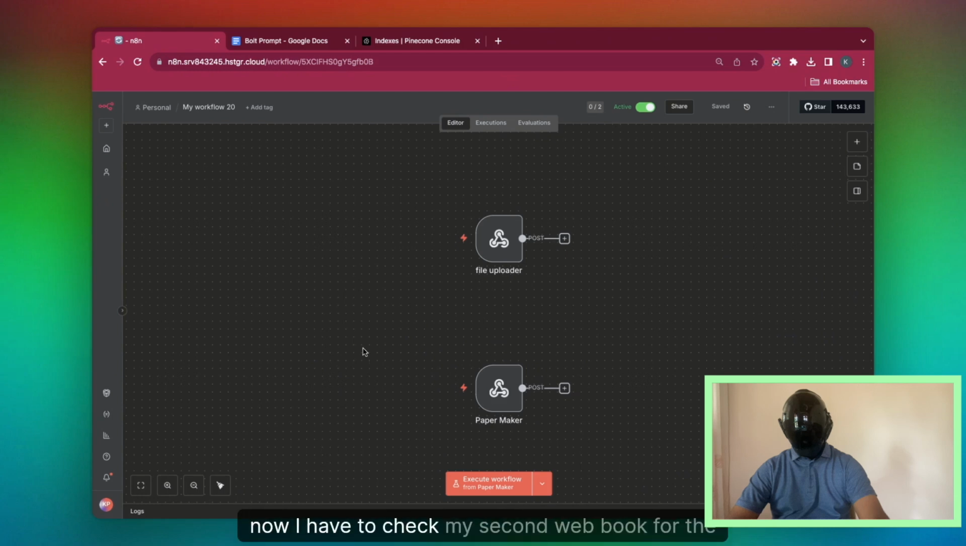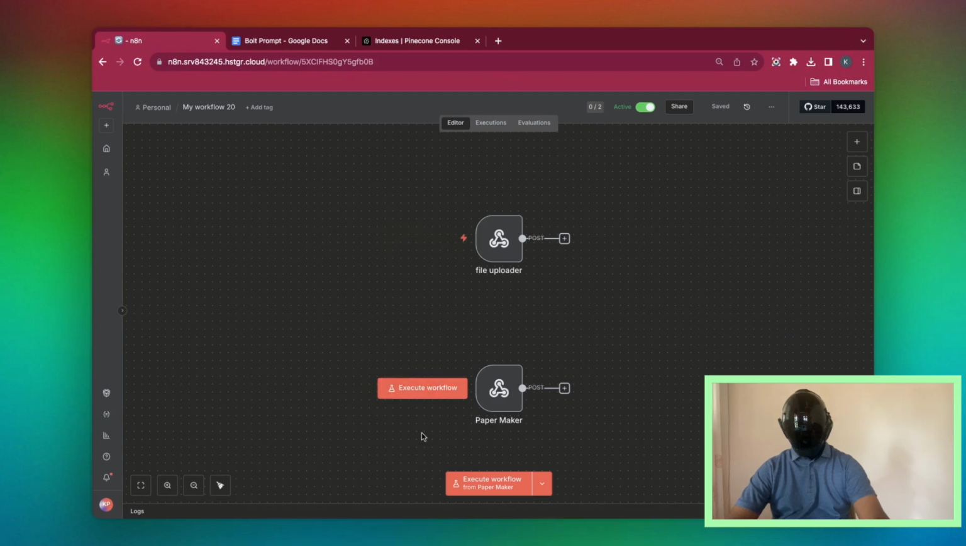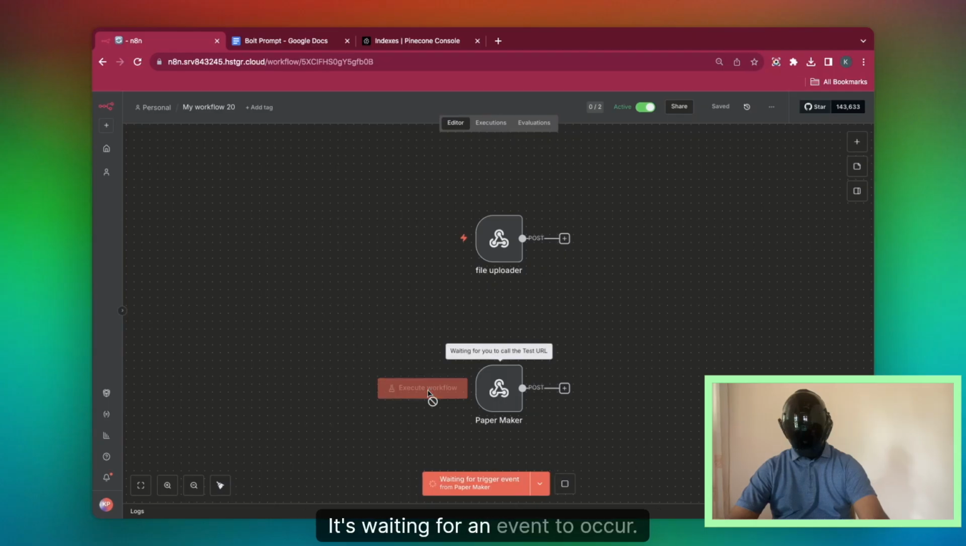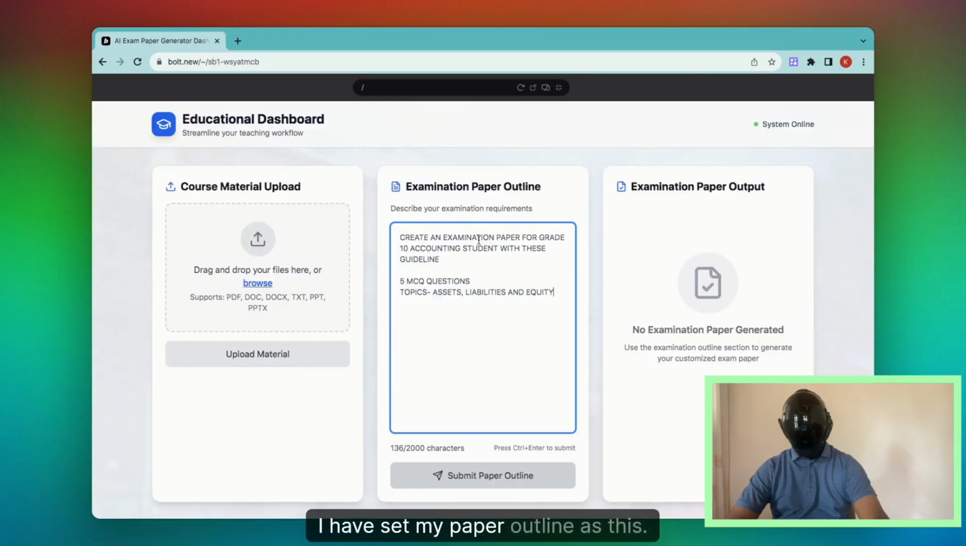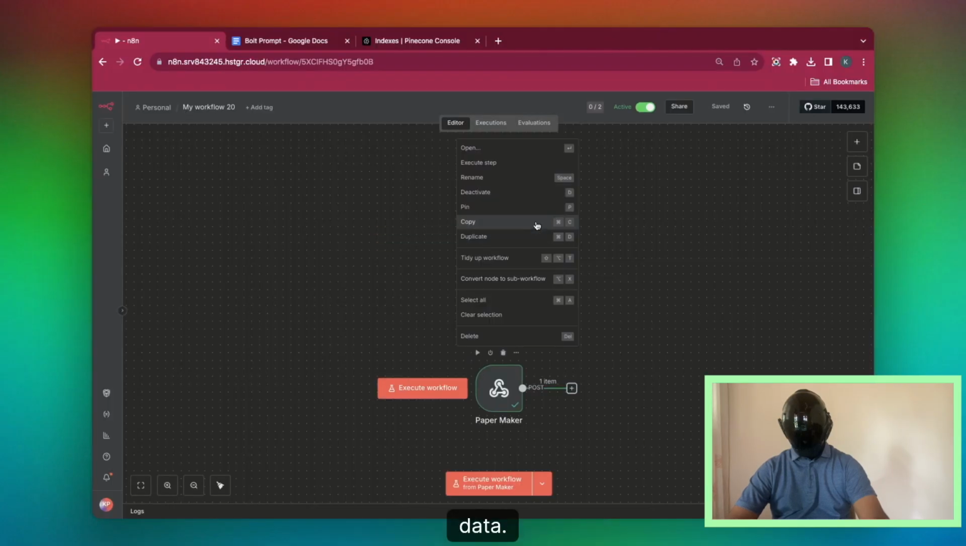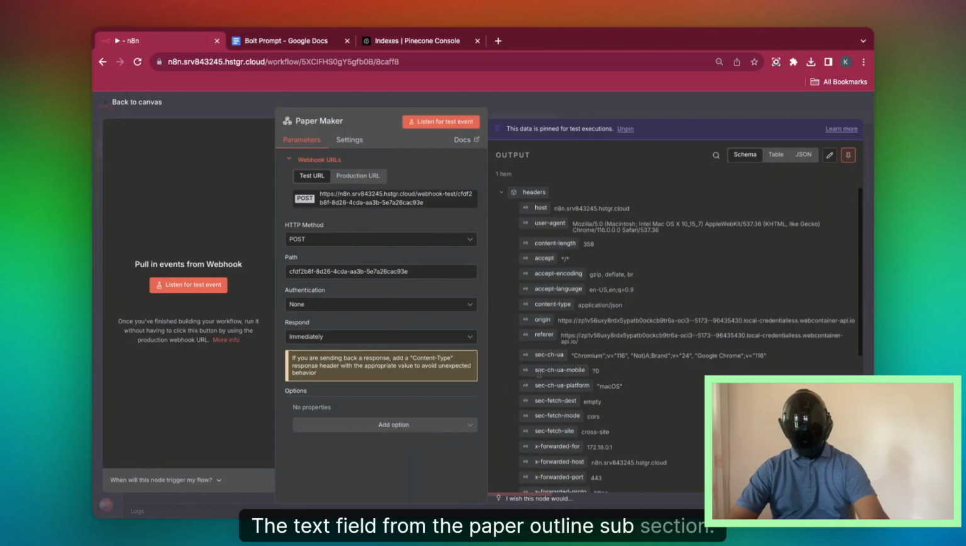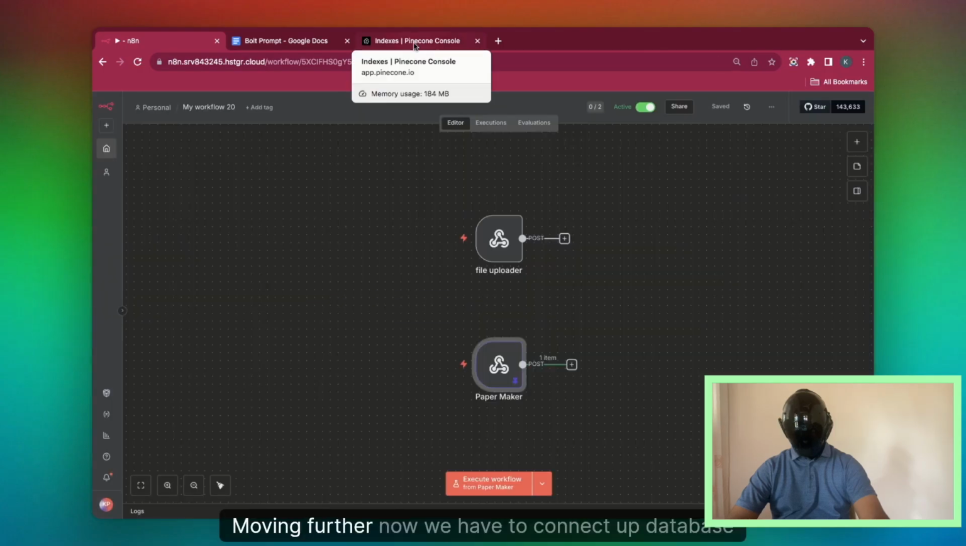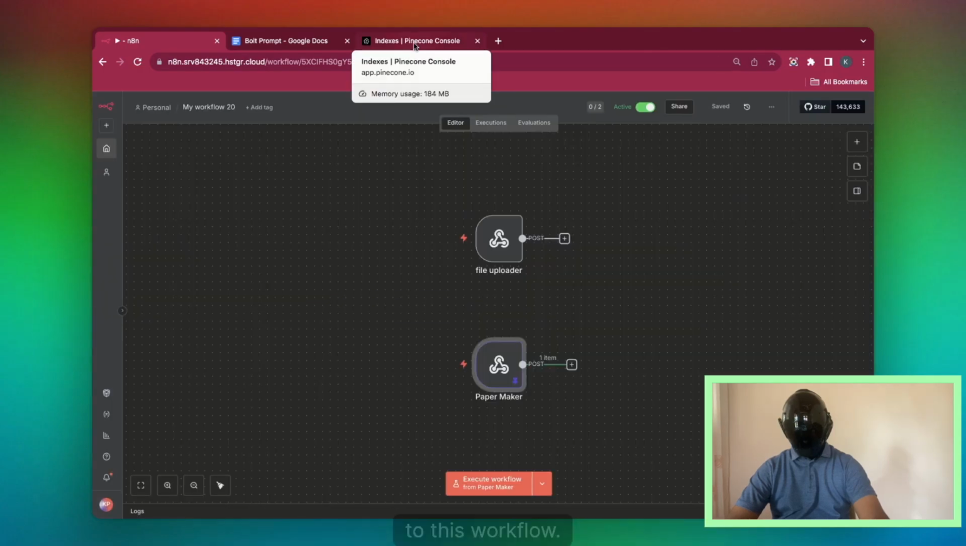Okay, now I have to check my second webhook for the paper outline. I have to execute the workflow. Now it's waiting for a new event. Okay, I have set my paper outline as this. I submit the data. Yeah, we have successfully received the data, the text field from the paper outline section. Yeah, it's in here. Moving further, now we have to connect a database to this workflow.